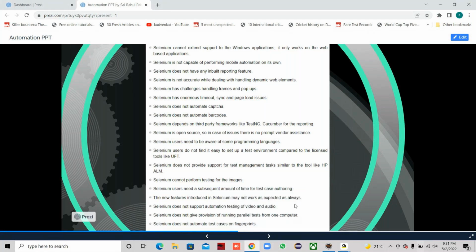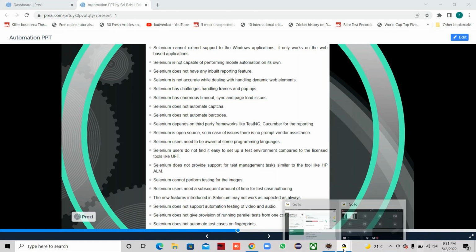So sorry. Coming to another thing, Selenium does not provide any support for integration with test management tools. So what do you mean by test management tools? Jira, HPLM, QTP. These are all test management tools. Selenium does not integrate with any of these tools directly. If you want to integrate, then you have to use some external plugins or something like that. Clear? Clear, everyone? Yeah.